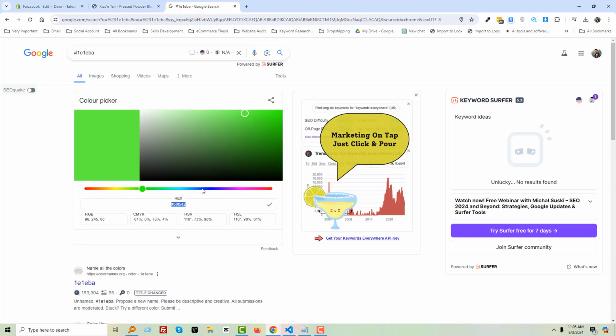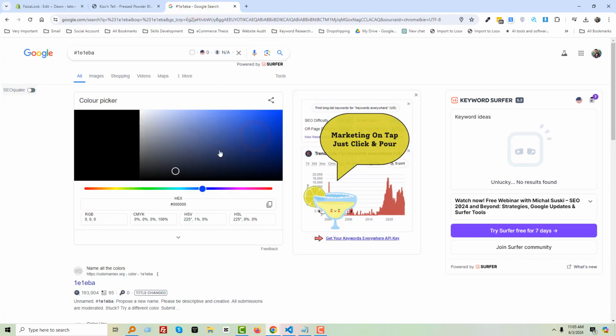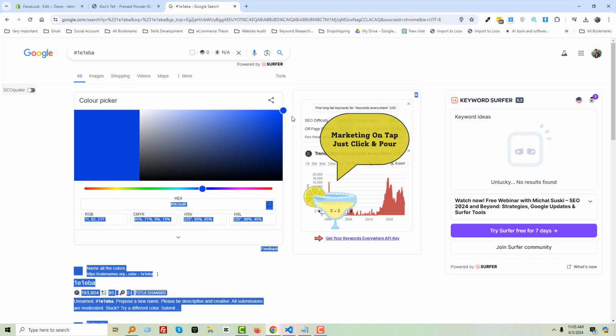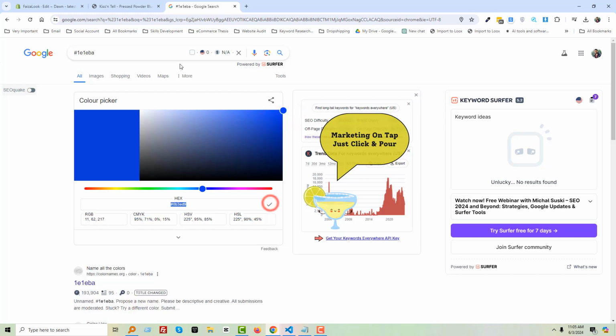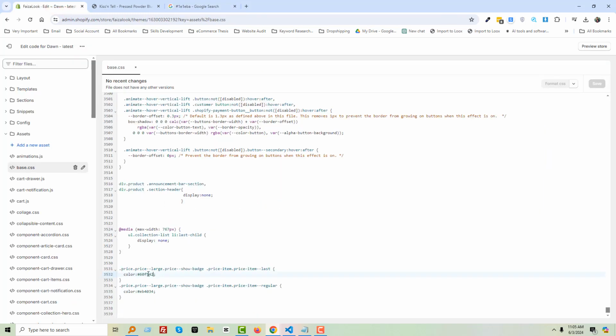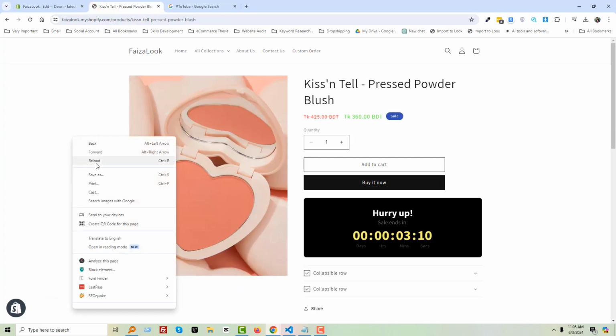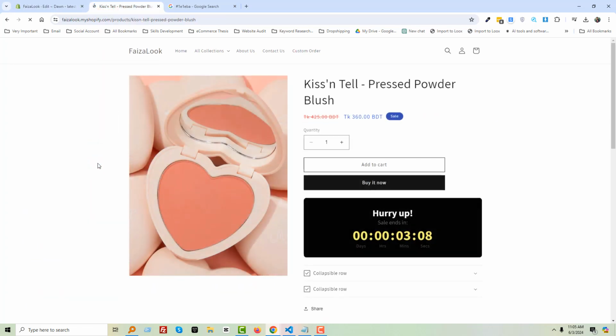Let me show you again. We're going to use this one. Okay, copy the color code and use this color in here, save, reload. Wow, looks good. Now the question is how you will get this code.